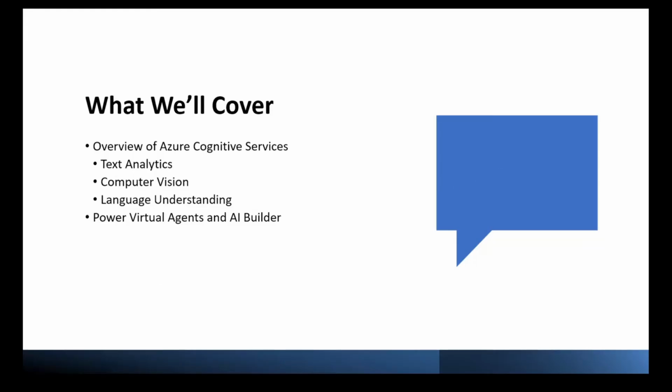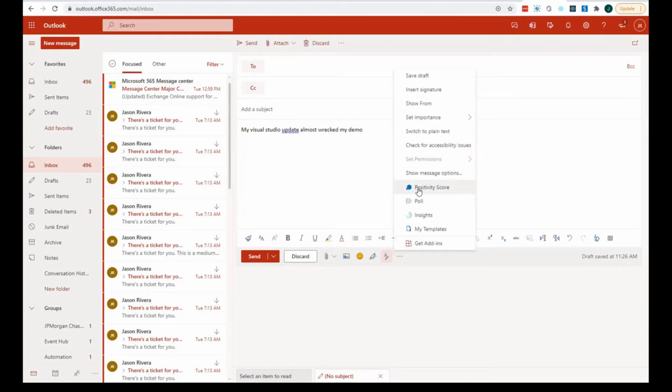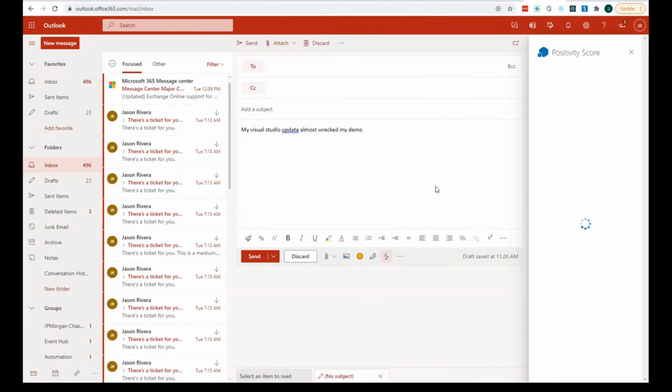So if we go take a look at, so this is Outlook, and here is a new message that I'm trying to compose. And let's see, my Visual Studio update almost my demo. Let's see. You can see, so this is the solution that I just deployed. And right now it's side loaded. It's not actually deployed out there, but it's available. And it scores it, and you can see that it wasn't a very positive message, so 20%.